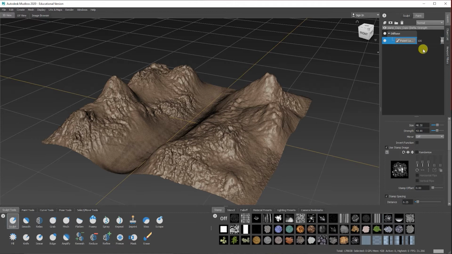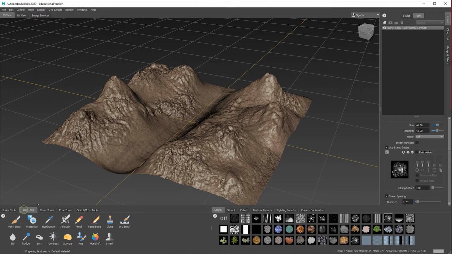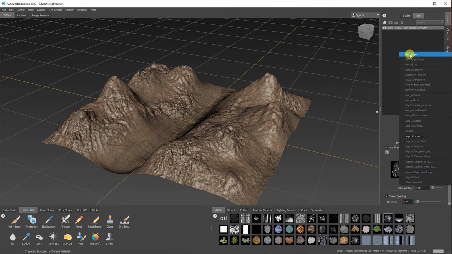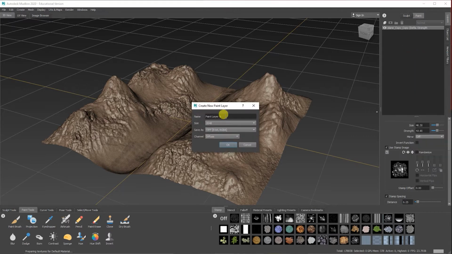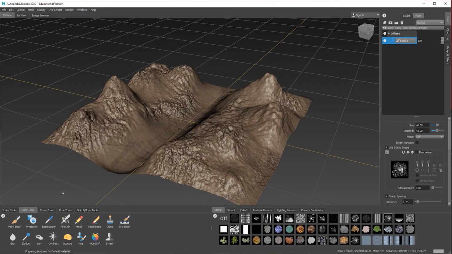So I've got this basic quick sculpt of some landscape with some kind of valley in it. And what I want to do is just paint with it. So I'm going to make sure I'm on the paint tab here, right mouse click, new layer, and give it a name, land one, leave everything else the same, diffuse, that's okay, brings it up.